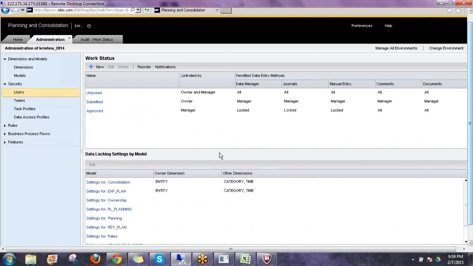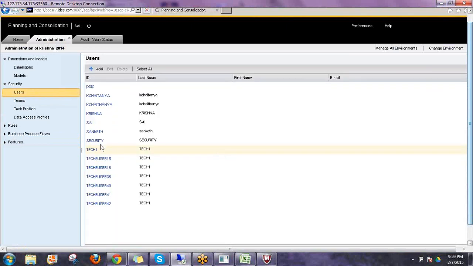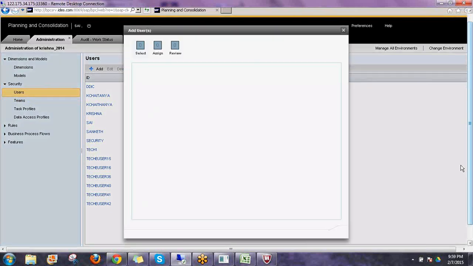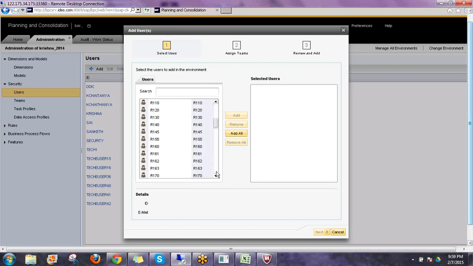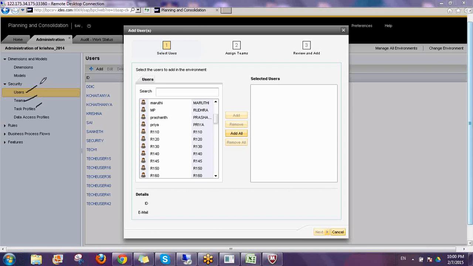Now go to the security. Users. See, these are the users they have created in the backend system. Now go to add user. Now if you see here, these are the users that are there in my BW system. Unless these users are available in my BW, which are created by the basis consultant, I cannot add them to this particular model or environment.